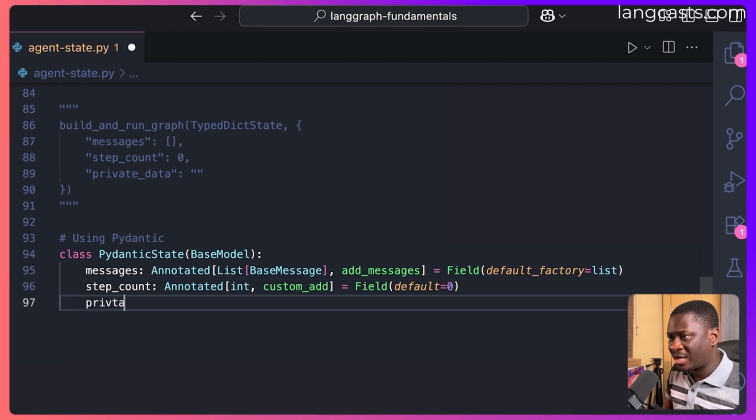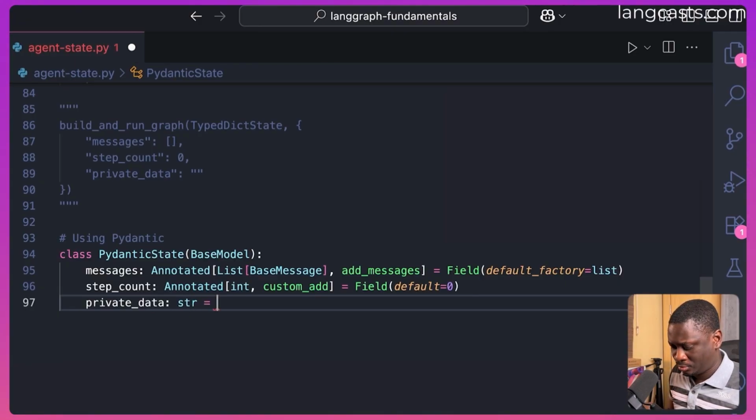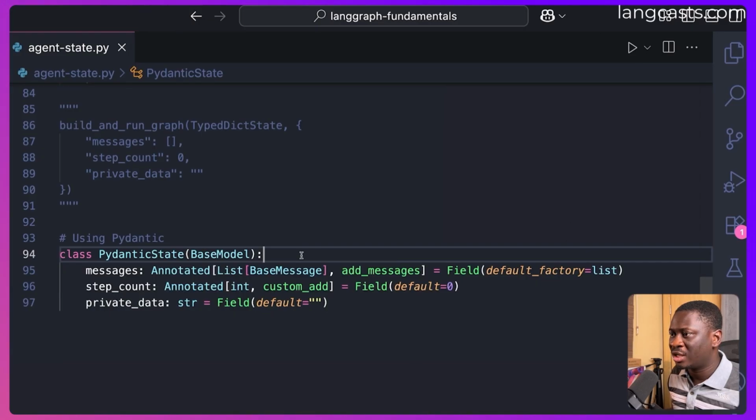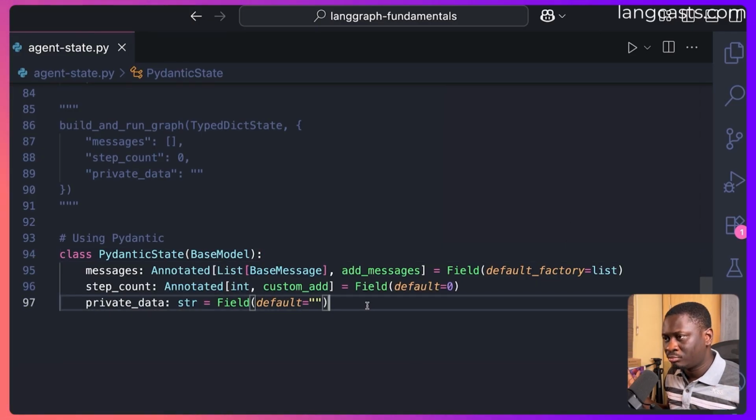And lastly, for private data, which we have been ignoring within our nodes, just going to set it as a string, and we also add a default value to that. So we set it by default to an empty string. So now we've defined our state schema using Pydantic. We have a PydanticState now. Now let us build and run it.